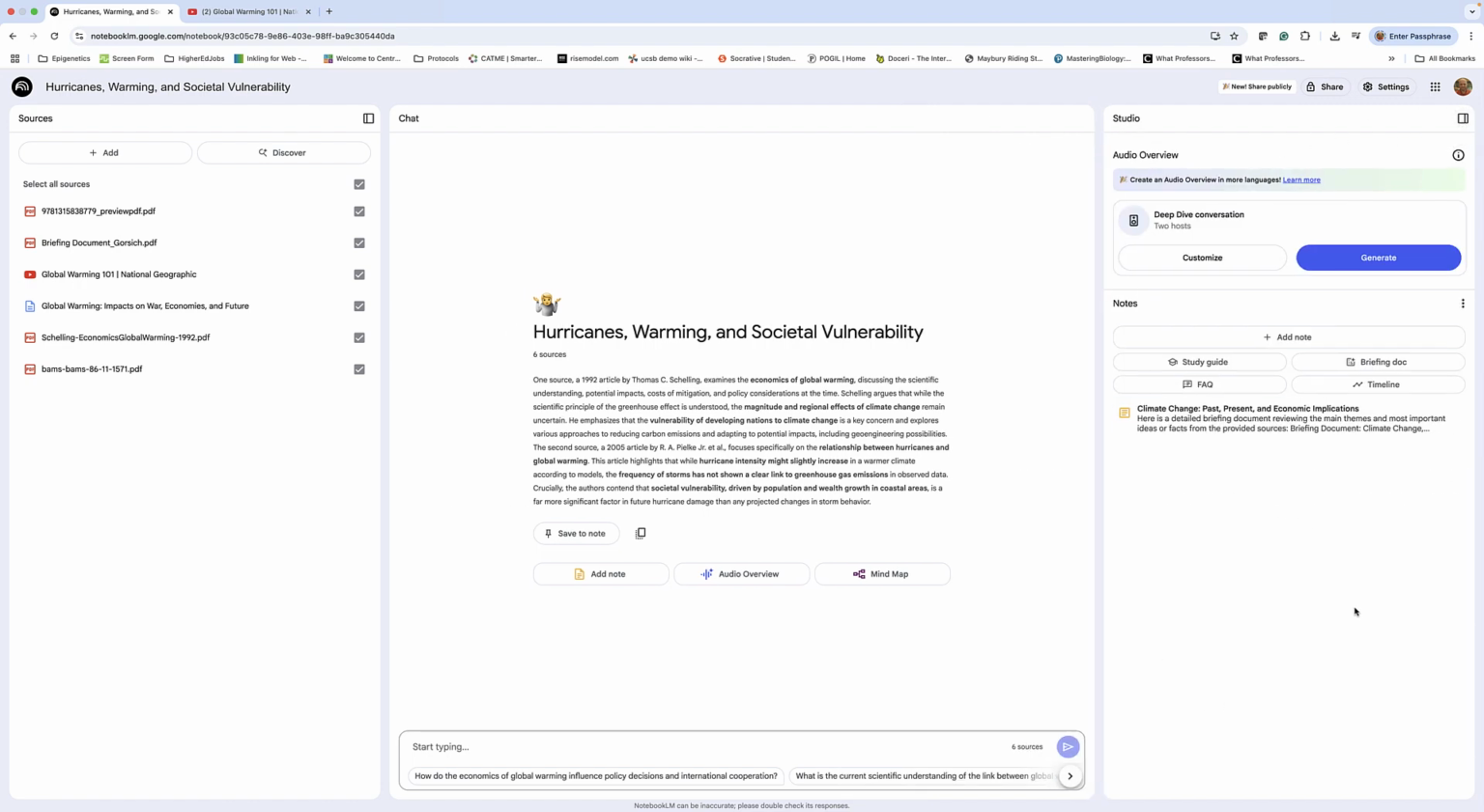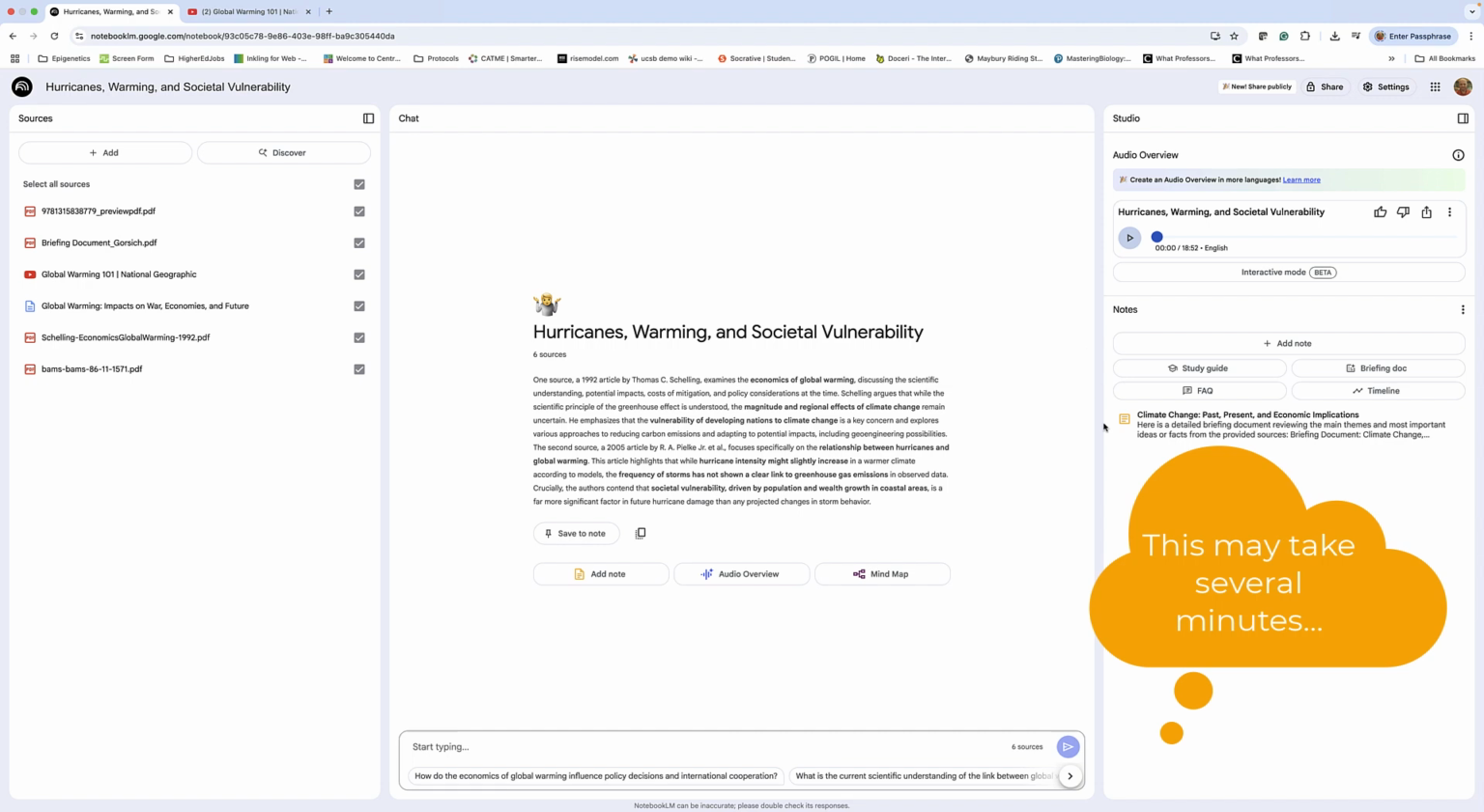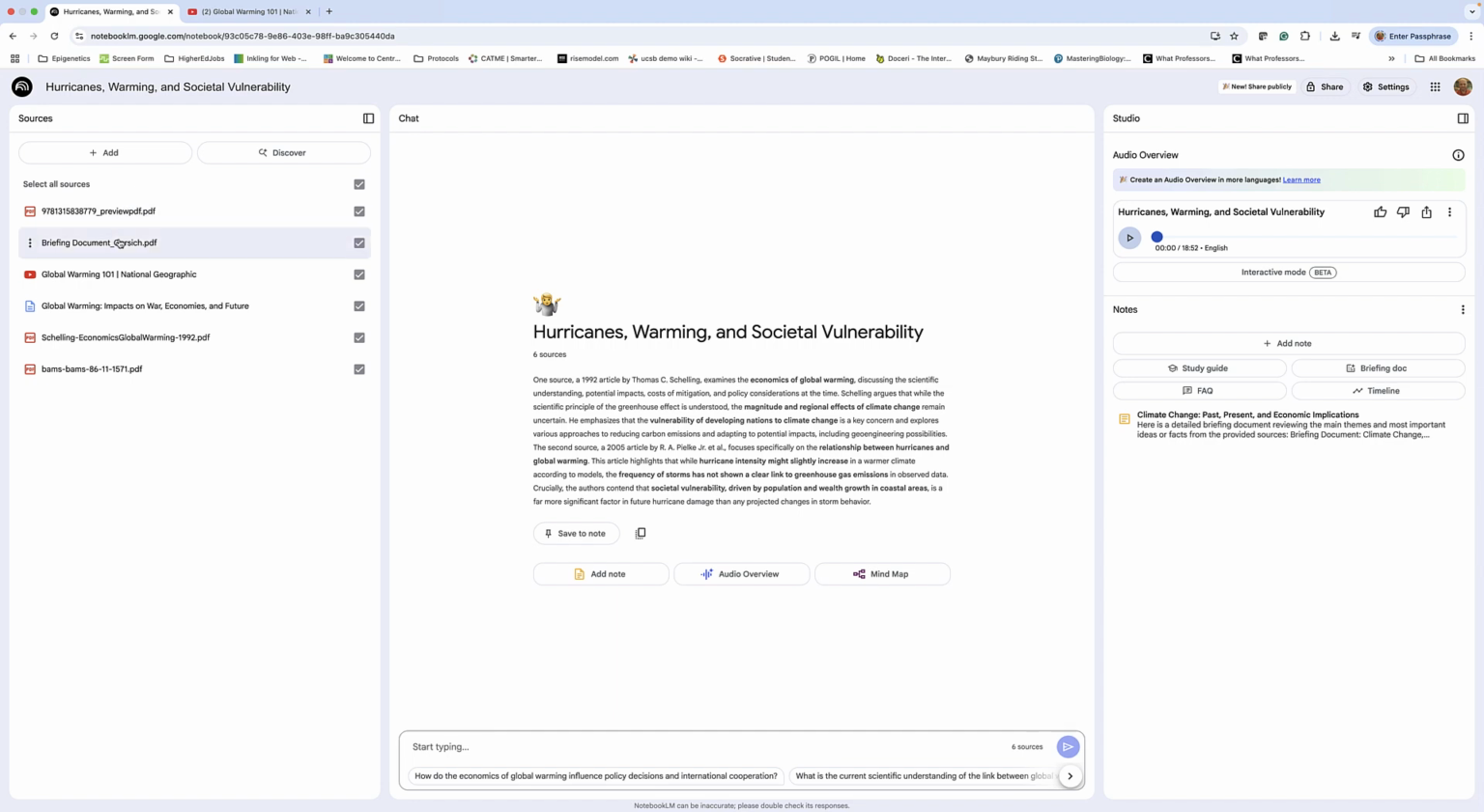The next thing I need you to do is this. Click Generate, this blue button here. And what this is going to do now is generate that podcast with those two hosts. Once it has finished processing it, it now will show your podcast here. It makes that podcast using all the information you have in your resources over here.